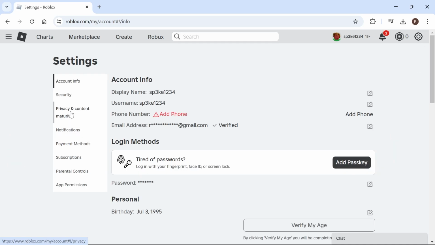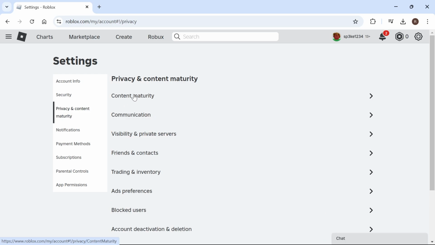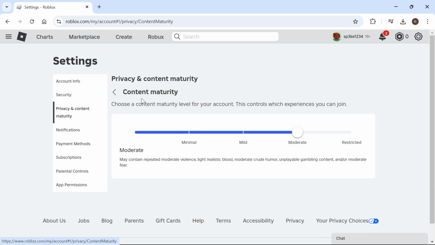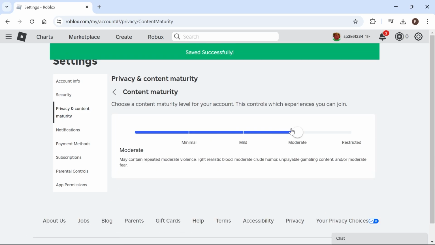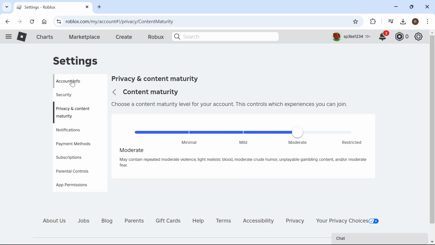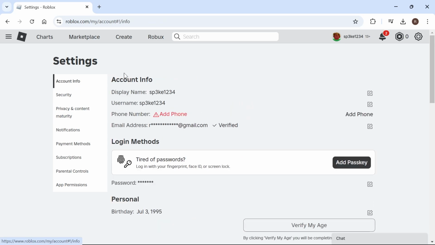Select settings, select privacy and content maturity, select content maturity, and then you'll need to adjust this slider all the way over to moderate. Then select account info from the left navigation, and the first thing you'll need to do is make sure your email address is verified. If you haven't already done this, then go and verify this now.